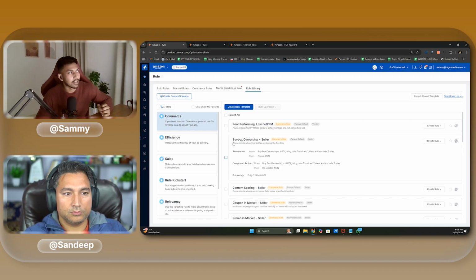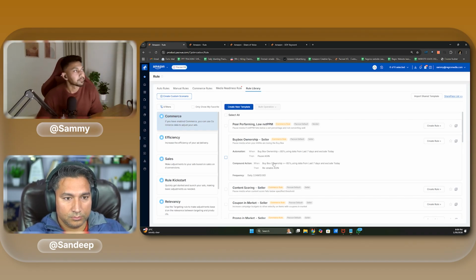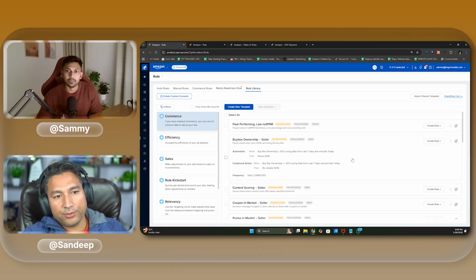One thing we have is buy box ownership. With Pacvue, one type is the ad level rules like CPC metrics and ACOS, and the other is commerce based rules. Commerce based rules are typically for seller central, and not just seller central. The beauty of Pacvue is that it also offers vendor central 1P rules. So irrespective of whether you are selling as a 3P on seller central or 1P on vendor central, you could leverage the commerce rules if you connect your account with Pacvue.